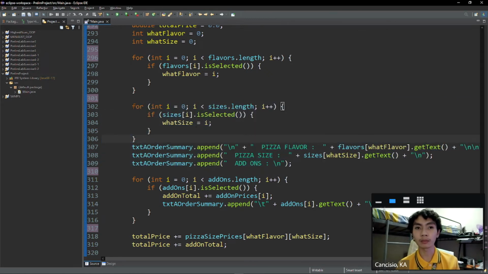So this for loop is just like the previous for loop wherein we initialize the value of I to 0. But their difference is the condition. So in this for loop, the condition is that variable I must be less than sizes.length. The length of the array sizes is 3 because this array only stores RDO small, RDO medium, and RDO large. Then I++ to increase the value of I. An if statement with the condition size I that is selected is contained within this for loop.